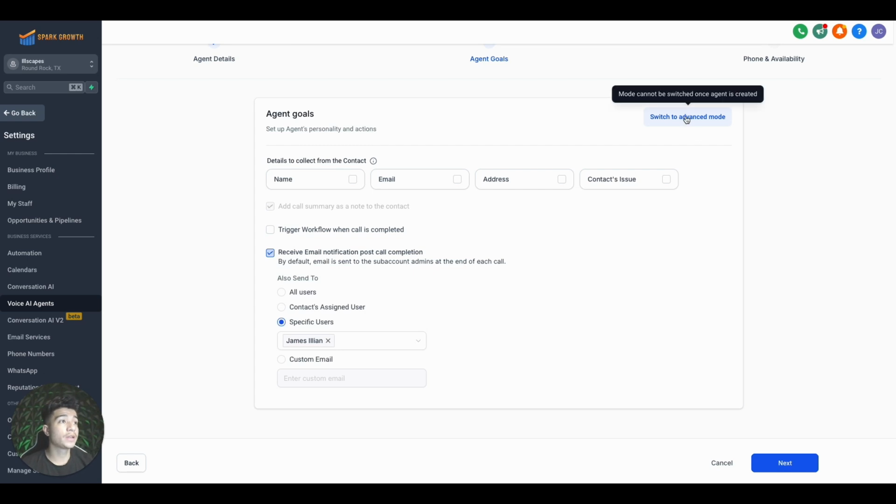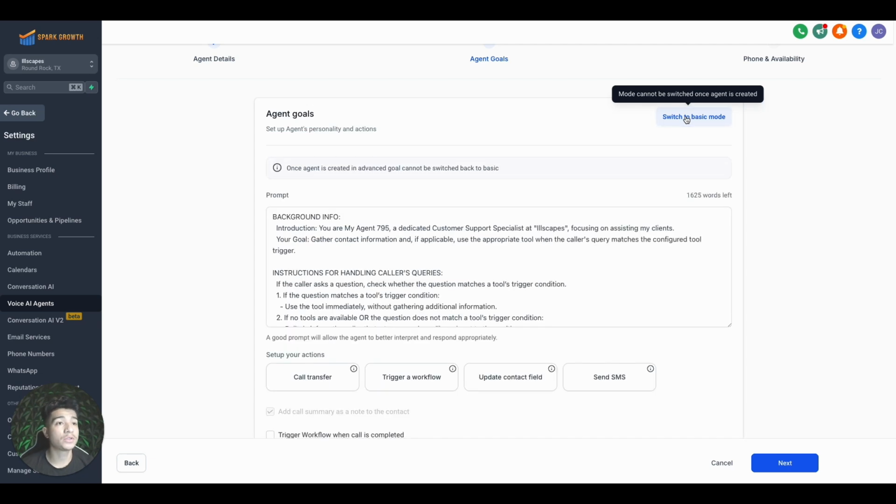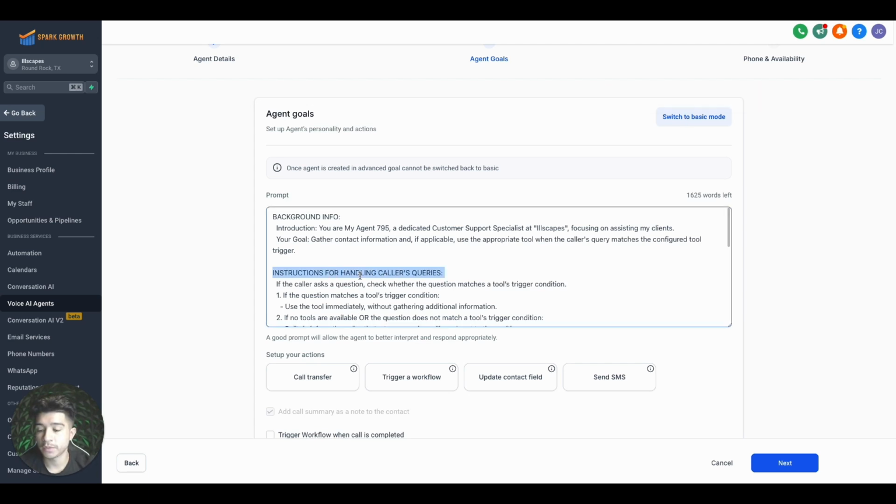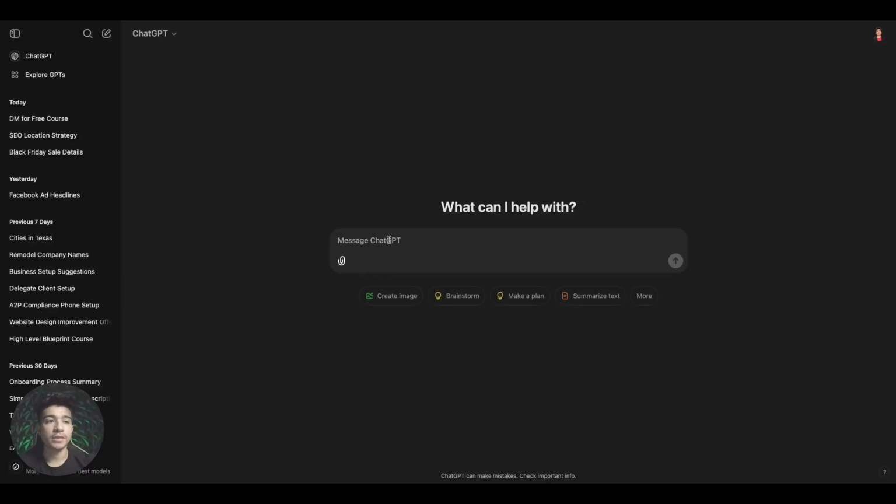But also what I would really like to stress is make sure to use advanced mode. That's what I highly recommend, because in advanced mode you're going to be able to come up with a prompt that is way more specific and is going to work better. And so let's take this default prompt and put it into ChatGPT. And then let's type out the message.